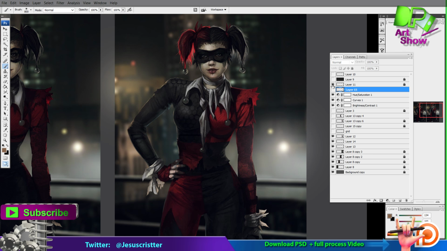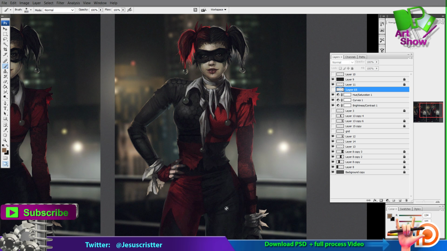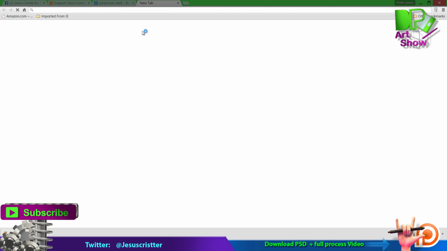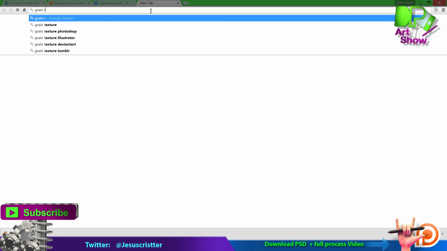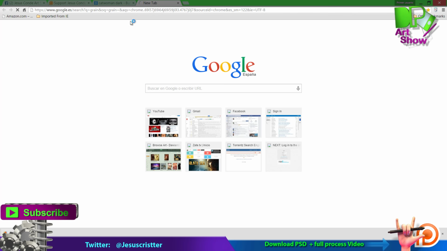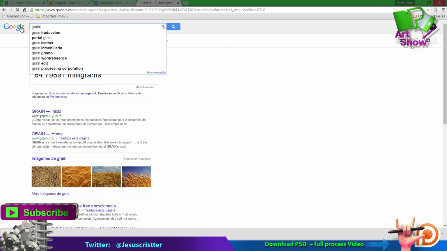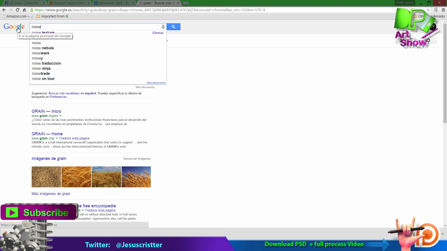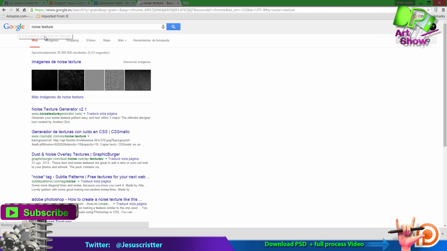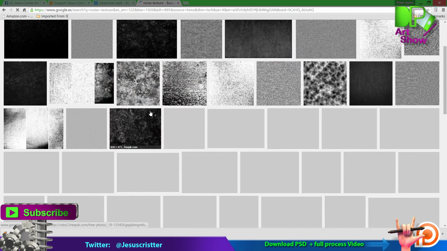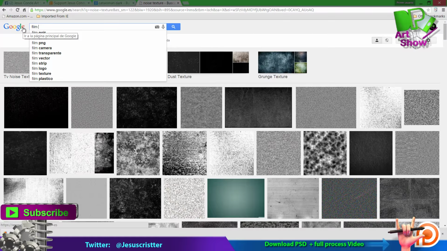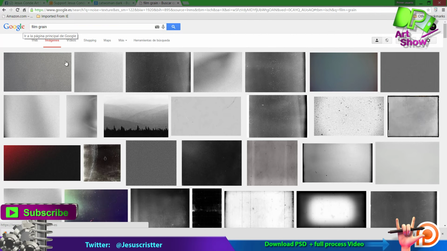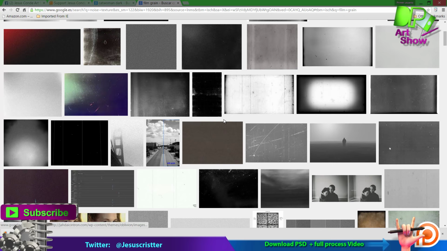The other thing is the grain, which is something that happens to cameras when they are filming in the dark. So I do this in two different ways. One way is to just look for an image. You can look for grain texture. I'm not sure if it works. You can look for film grain or noise texture, and you get these really tiny points, dots. You can also look for film grain, and you have these ones. But I don't like to do this too much. This is when you want something really weird.